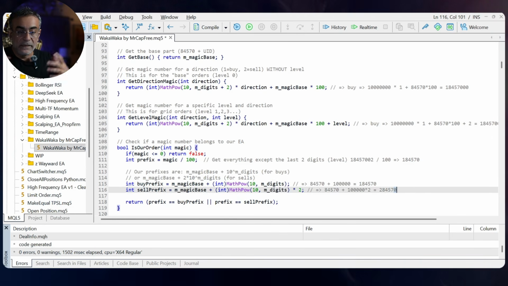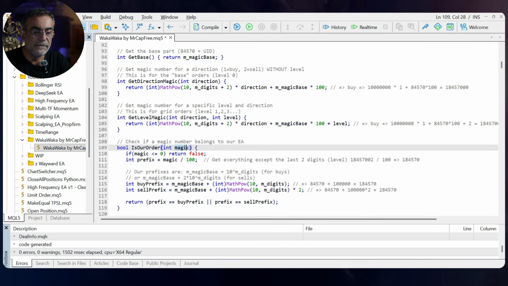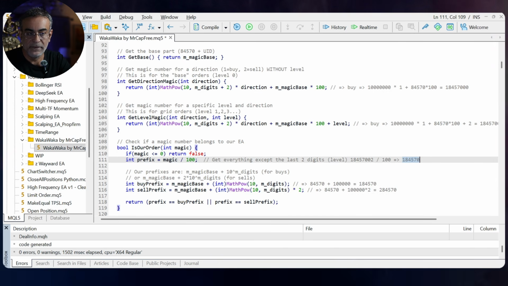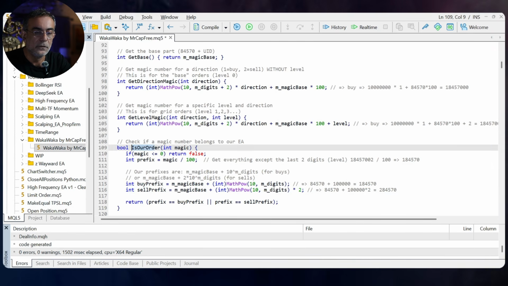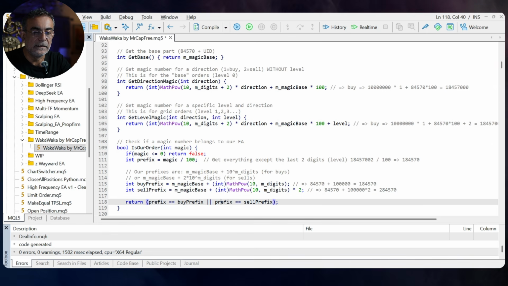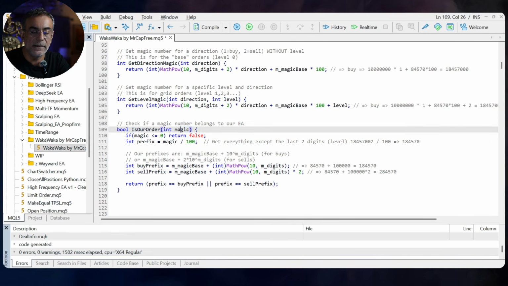So now we can read the magic number exactly the same way as well. So when we send the magic number, we divide it by 100 to get the prefix, and then we can check it against the prefix. So if the prefix is equal to this prefix, or the prefix that we are getting from the magic number is equal to this prefix, then it is our order. So in that case, either or. In that case, this is our order, so we're going to return a true. So this is how we're going to check the magic numbers.